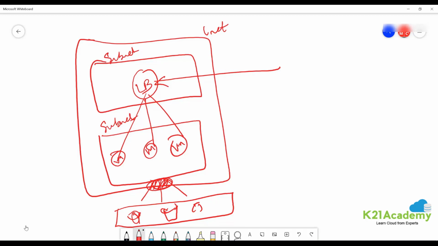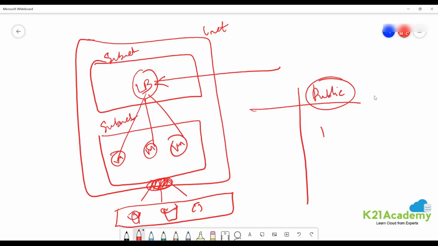So the difference between internal and external is that internal will not have a public IP address. It can only have an internal IP address. A public load balancer will have a public IP exposed to the internet by which users can reach out. So this will be an internal load balancer that will be used only for internal communication.